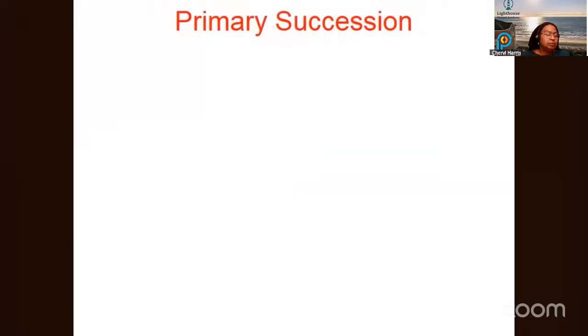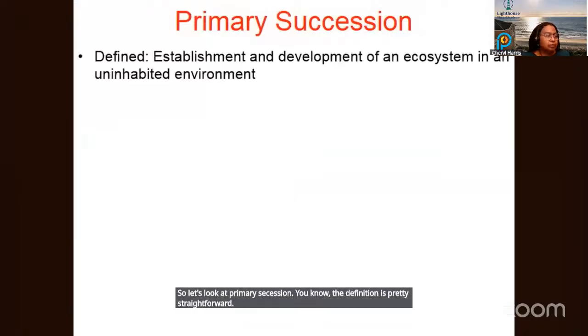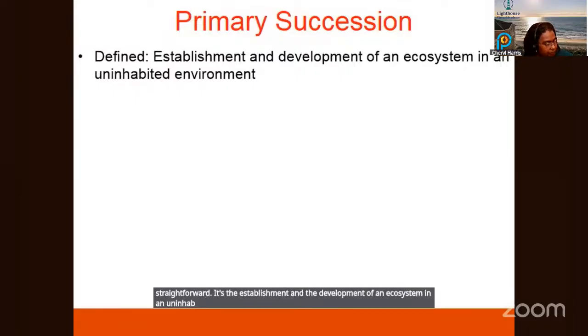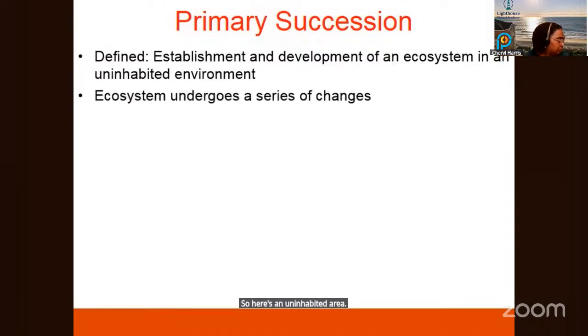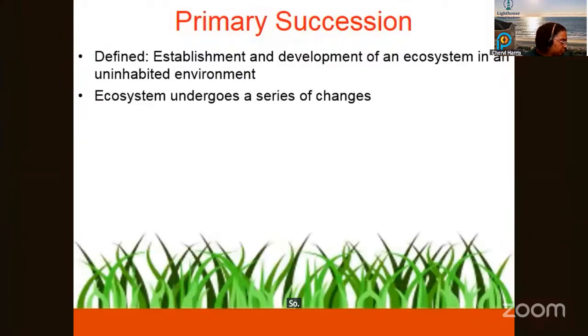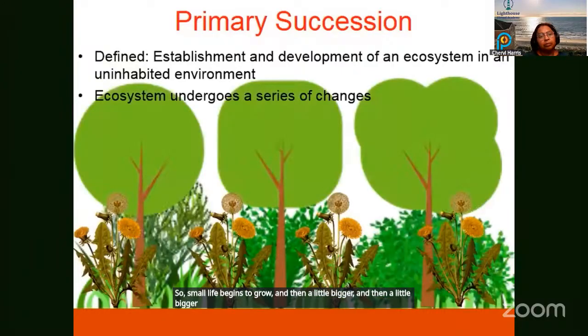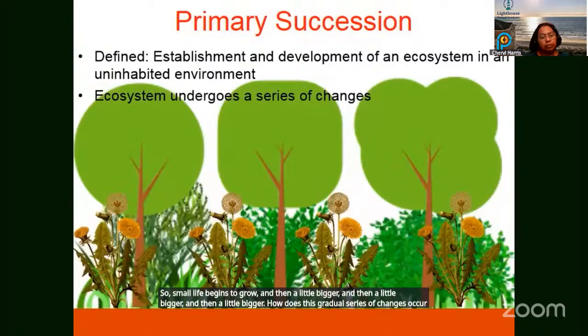So let's look at primary succession. The definition is pretty straightforward. It's the establishment and the development of an ecosystem in an uninhabited area. So here's an uninhabited area. And what happens is this ecosystem is going to go through a series of changes. So small life begins to grow, and then a little bigger, and then a little bigger, and then a little bigger. How does this gradual series of changes occur within this environment? That's what this video is going to discuss.